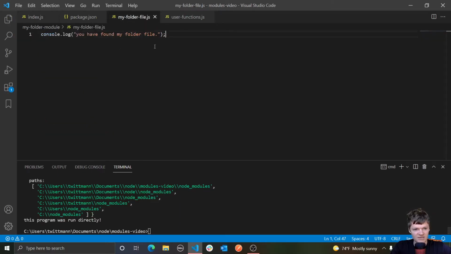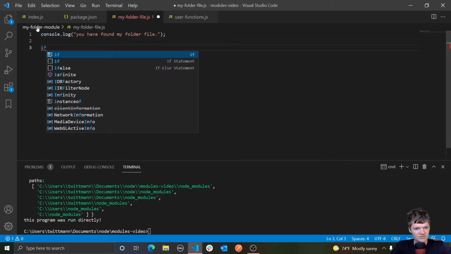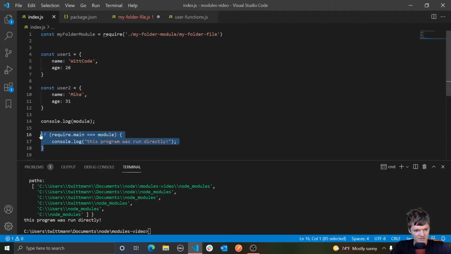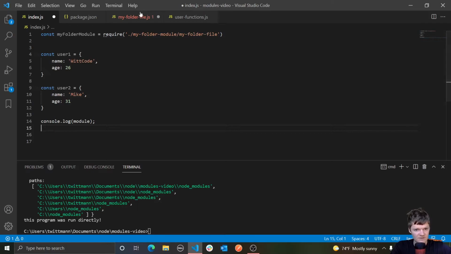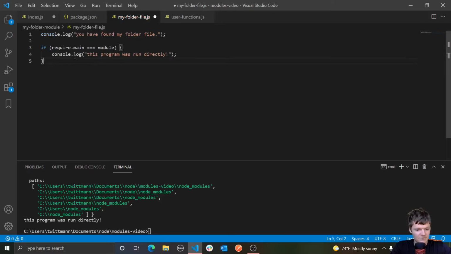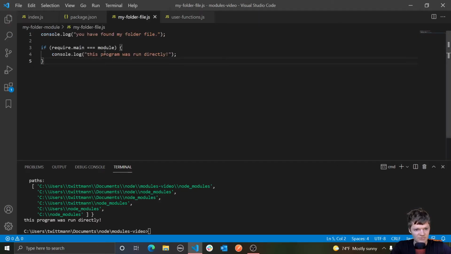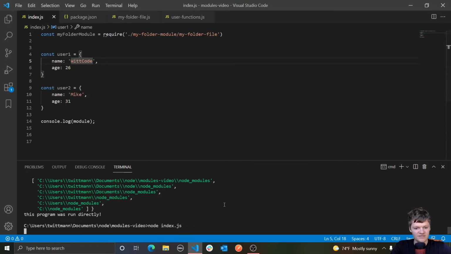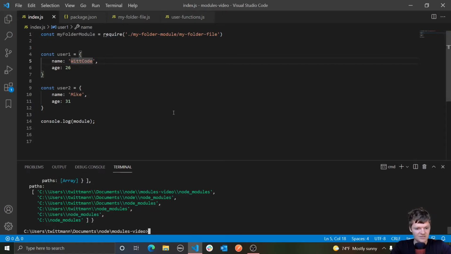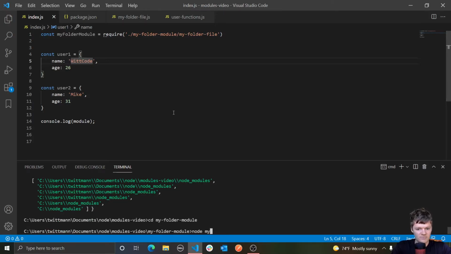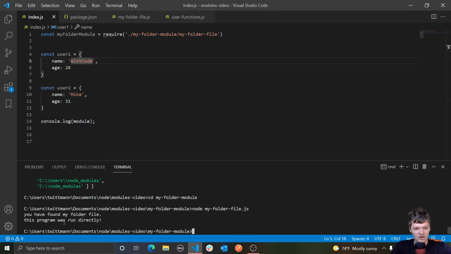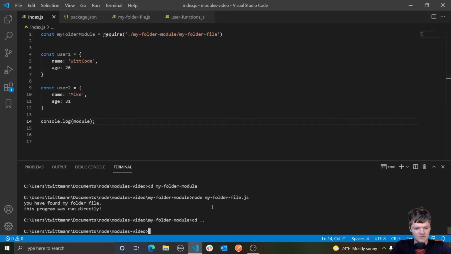And now if I do here and I say, let me just print it actually, I get this and I put it inside here. And then remember, we're requiring this, so you'd think this would be logged. But if we run this, you can see that it doesn't get logged. But now, say we go to my folder and we do node my folder file, you can see this program was run directly. But now, the next key that I want to talk about in this module object, so let me run this again.